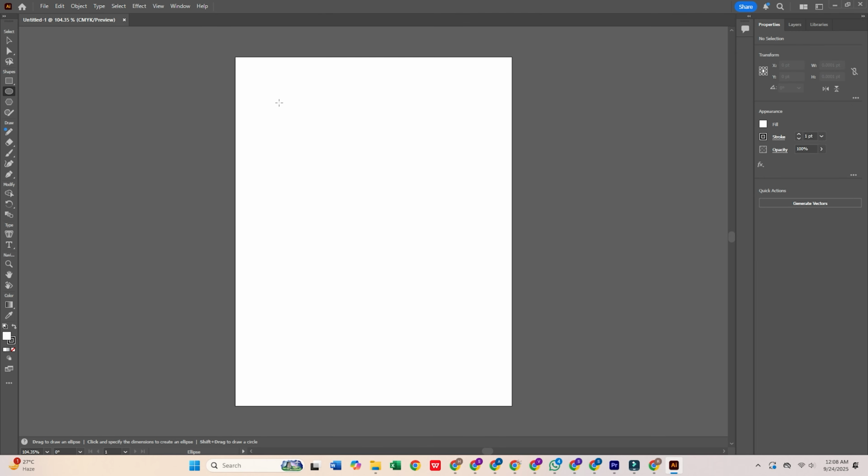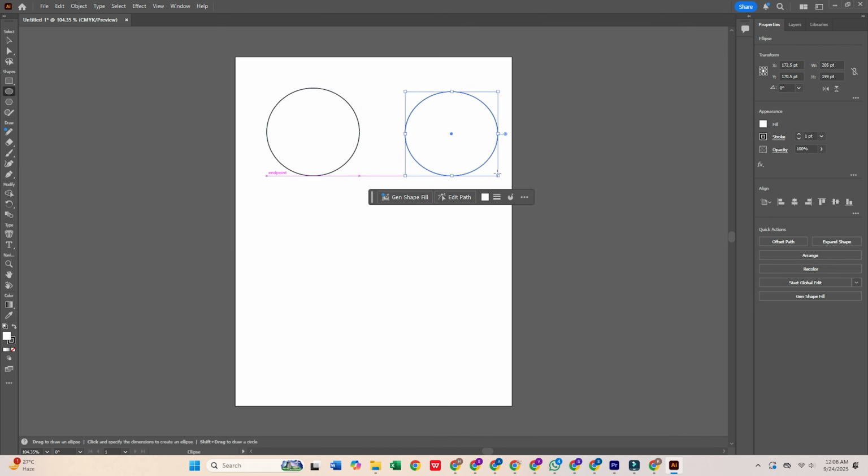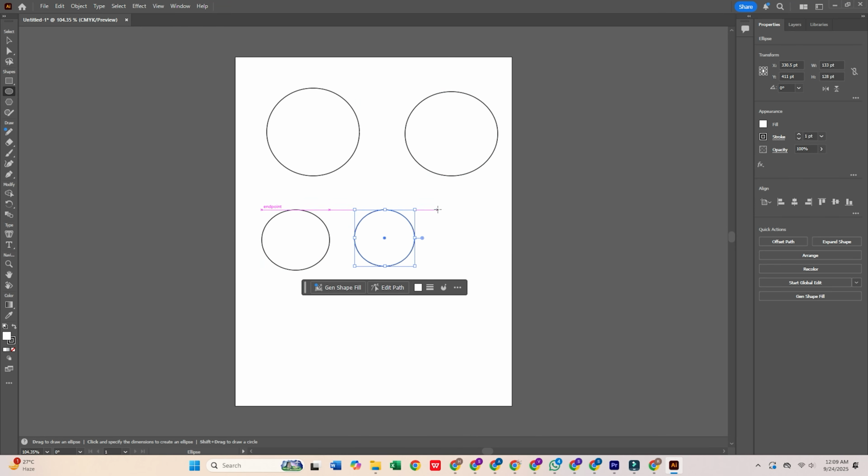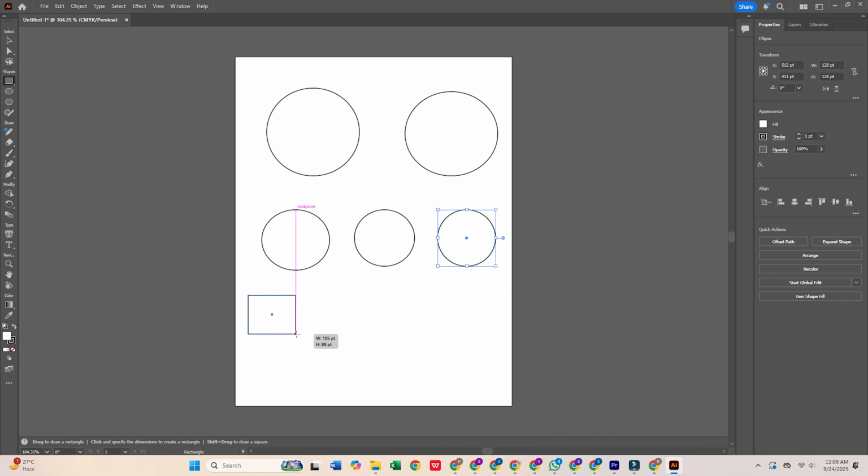Start designing logos, vector art, and graphics like a pro. Plus, you'll have access to all the other cool tools in the Creative Cloud Pro Suite.